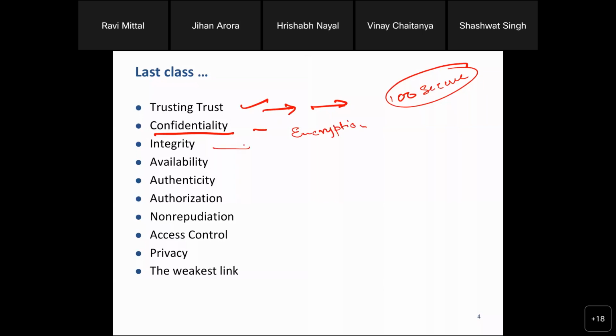And integrity is not confidentiality. Integrity says that if you send a letter, although it may be visible to people in between or anywhere, it should remain the same, right? So this third party should not be able to change the content of the letter. Availability is, we know, that the system should remain available.